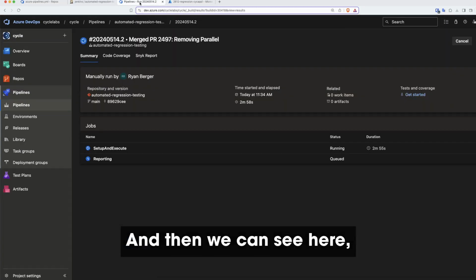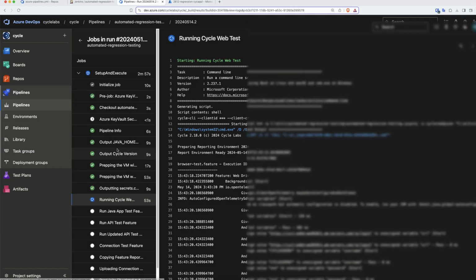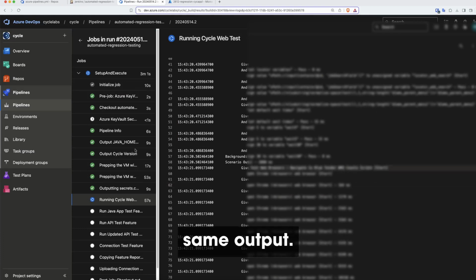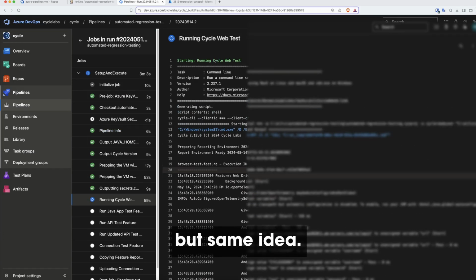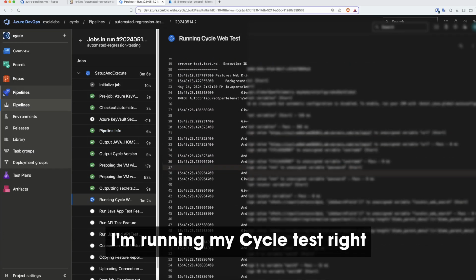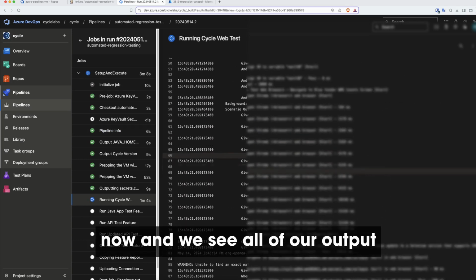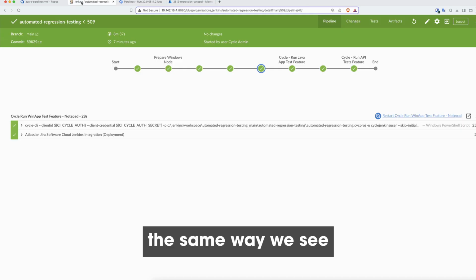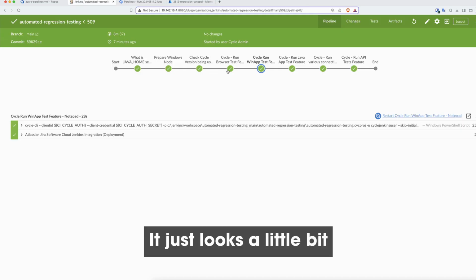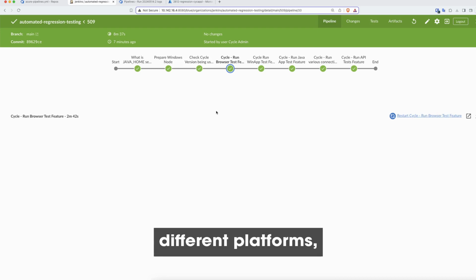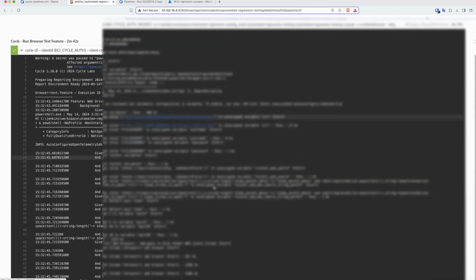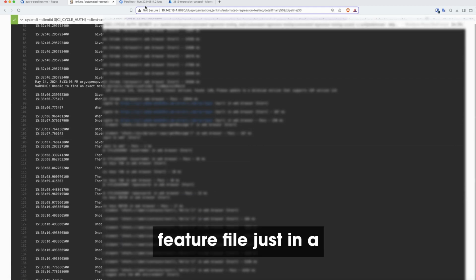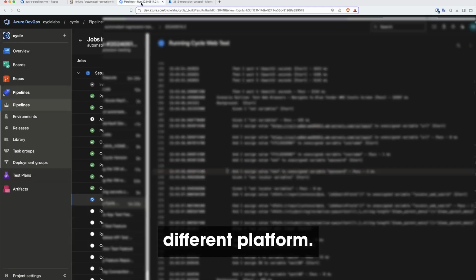Here's an example of my Azure DevOps pipeline running. Same output. It looks a little different, but same idea. I'm running my Cycle tests right now, and we see all of our output coming in from the Cycle CLI. In the same way we see it in Jenkins, it looks a little bit different because it's two different platforms, but the end result is the same, because it's running the same feature file, just on a different platform.